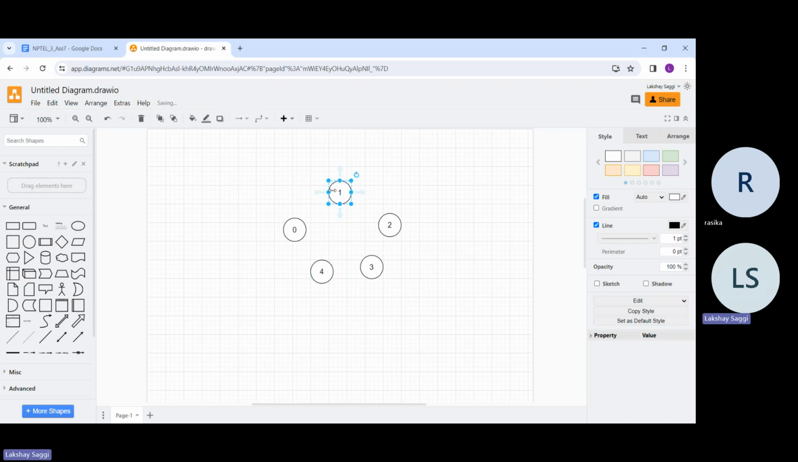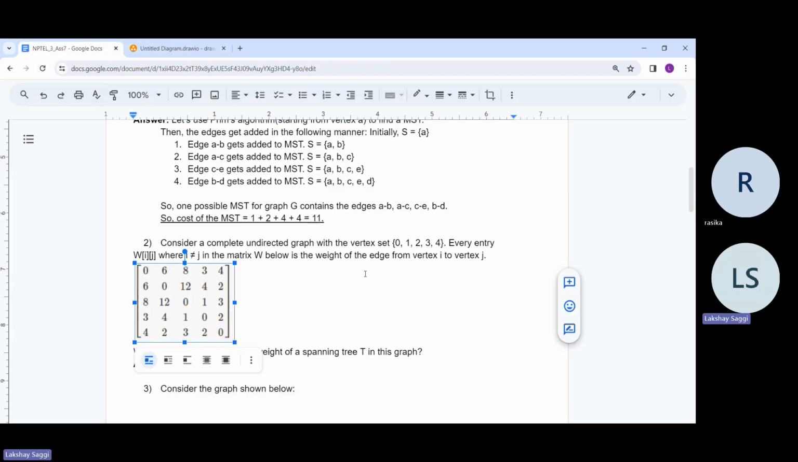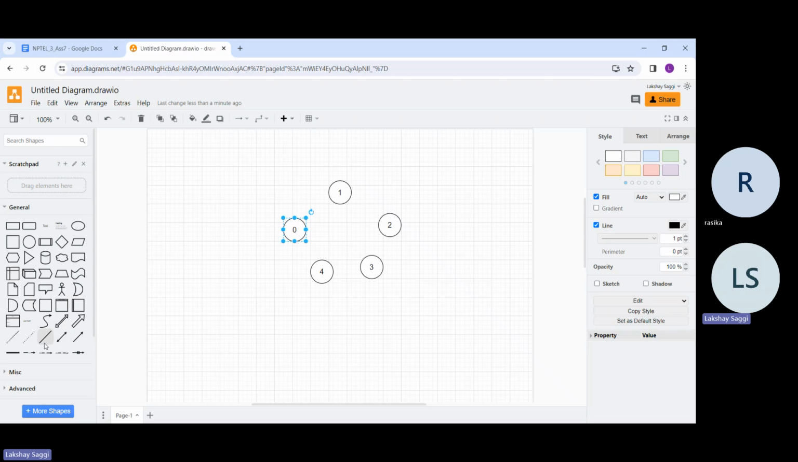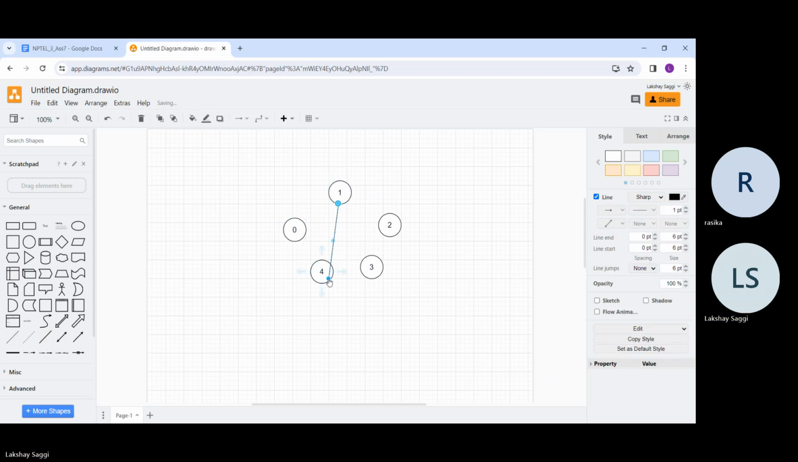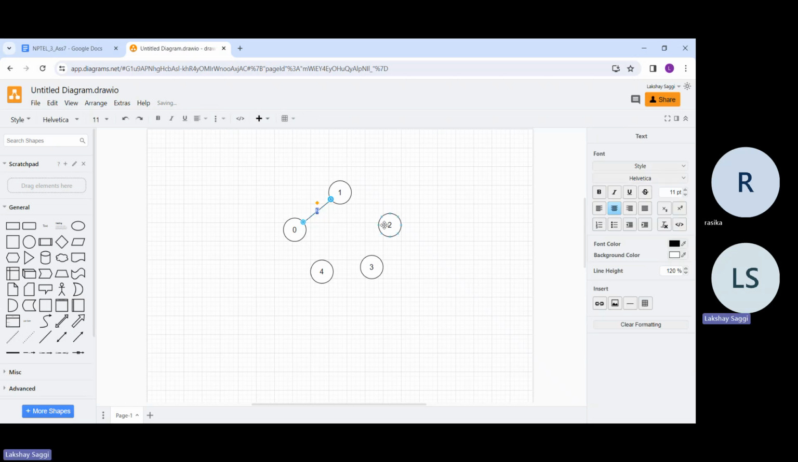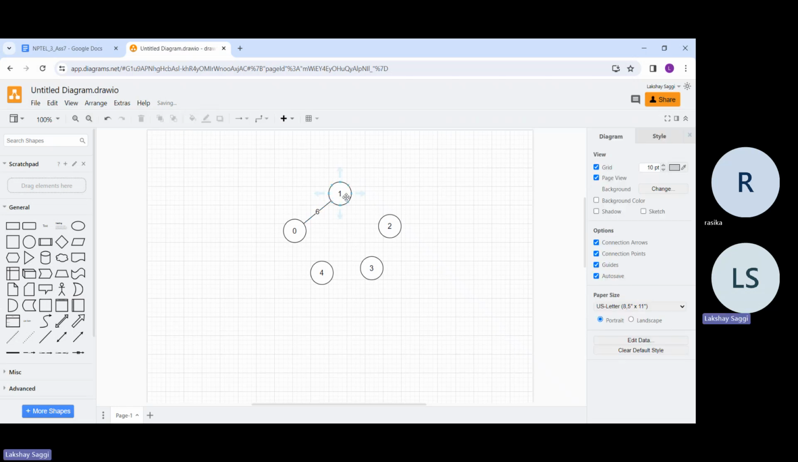Now we are given that the edge weight between 0 and 0 is 0. There are no self loops. Now from vertex 0, the edge between 0 and 1 has a weight of 6, because the 0th row and first column entry is 6. So we connect 0 and 1 by an edge of cost 6.